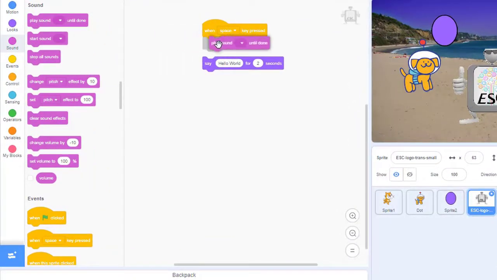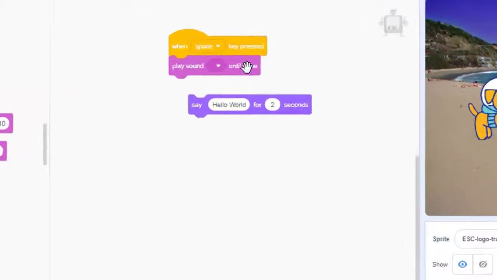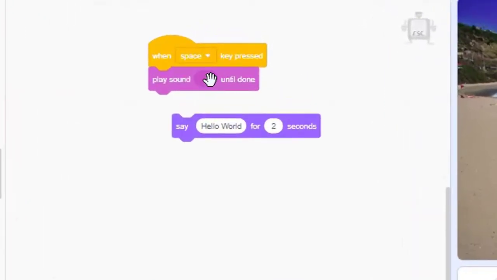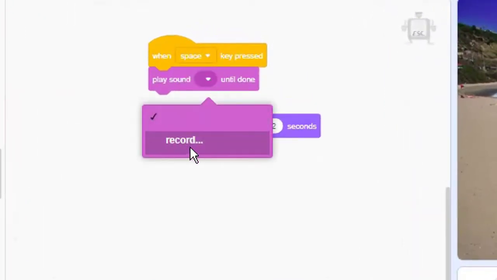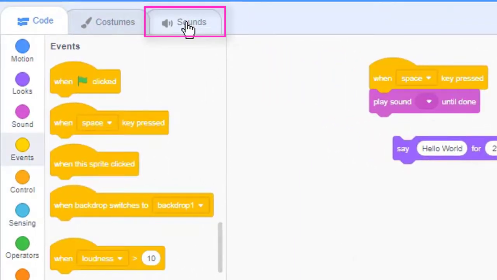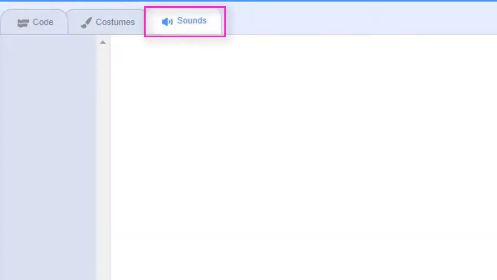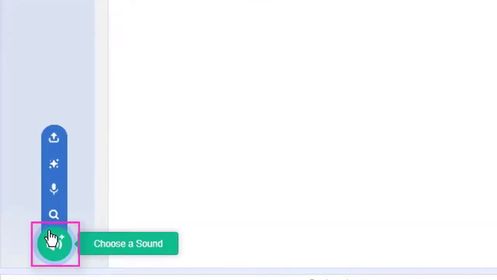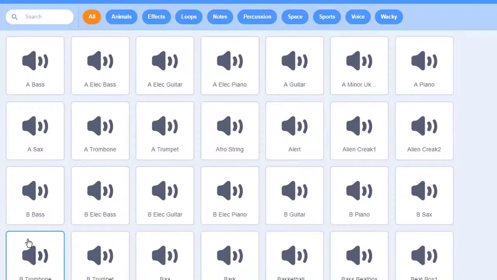I'm going to go back to my sound blocks and I'm going to pull out the play sound until done block. It doesn't look like there's any sounds attached to this sprite because this is one of the sprites we uploaded from our computer. So let's add a sound. I'm going to go over to the sounds tab up at the top left hand side, and down at the bottom I'm going to click on choose a sound, and I'm going to search for one of the sounds that are included in Scratch.